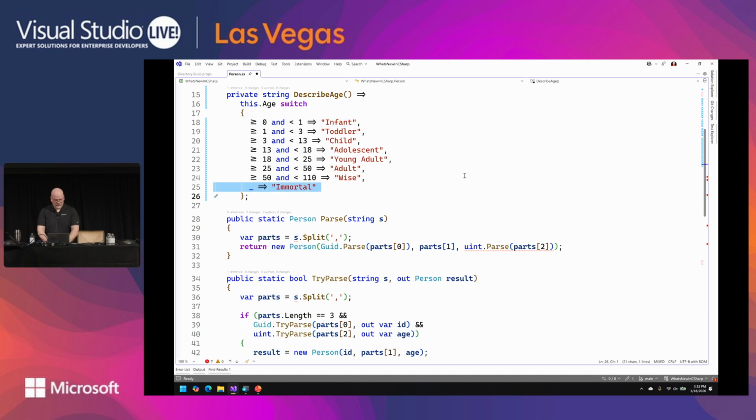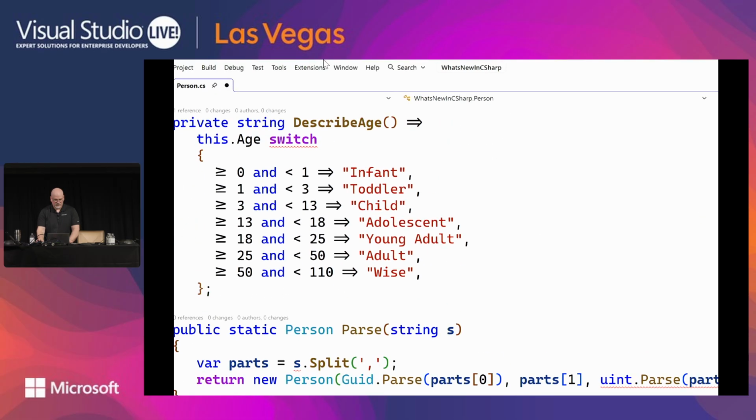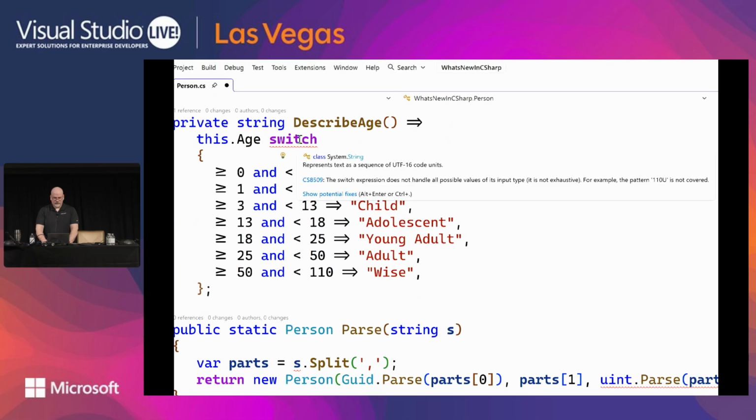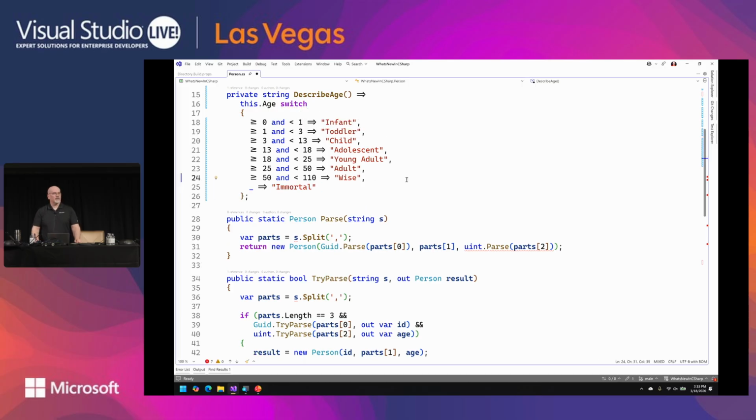In fact, if I don't have the default case here, it's going to yell at me. You see switch now has a red squiggle underneath it, and it's telling me that the switch expression is not handling all possible values. That's really cool. If I forgot that if somebody was over 110 years old, first, sorry for that. Second, I now have a way to say yes for any other case that you ran into, that's the default. So switch expressions, they're awesome.